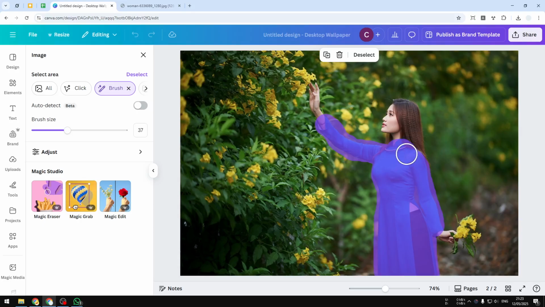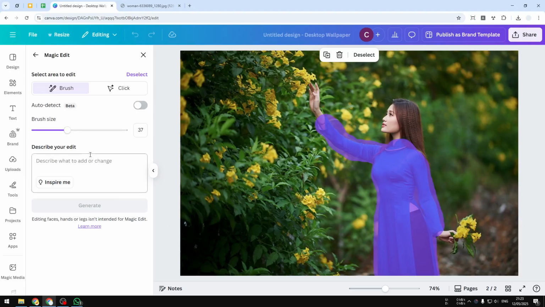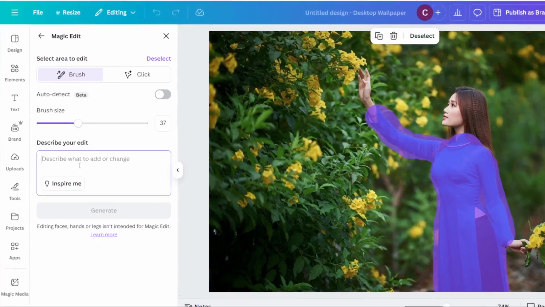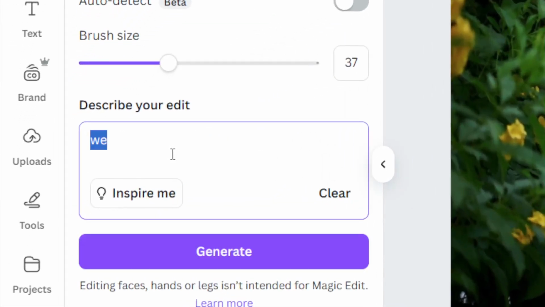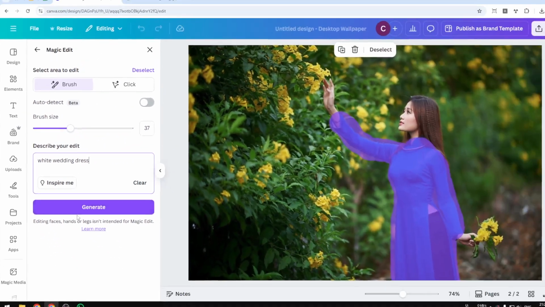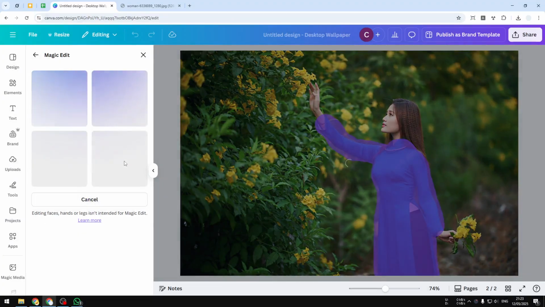Now after the area of the clothes have been selected, you can click Magic Edit right here. And then here you can basically just describe what is the new clothes that you want to apply to this person. And in this case, I'll try to add, let's say, a wedding dress, maybe white wedding dress. There you go. Now, if you're done with the prompting, you can click Generate and just wait for Canva AI to turn the clothes into something else, something that is based on your prompt.